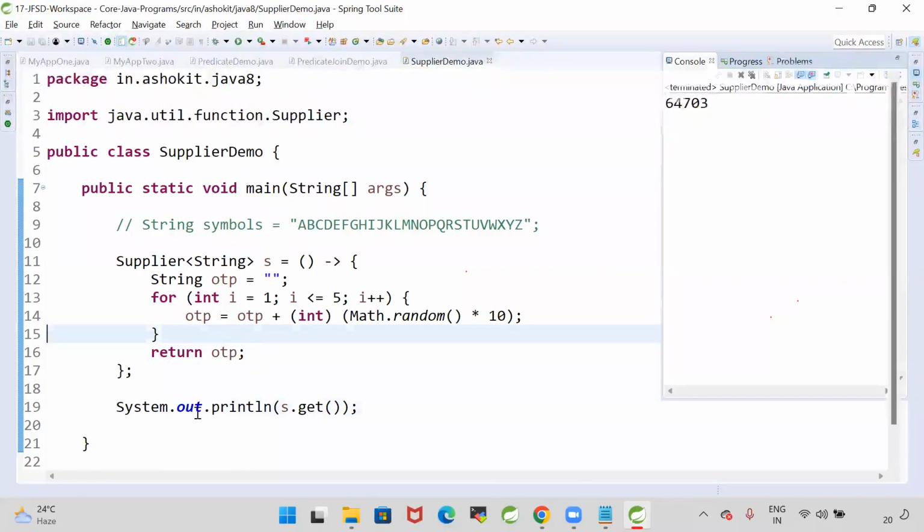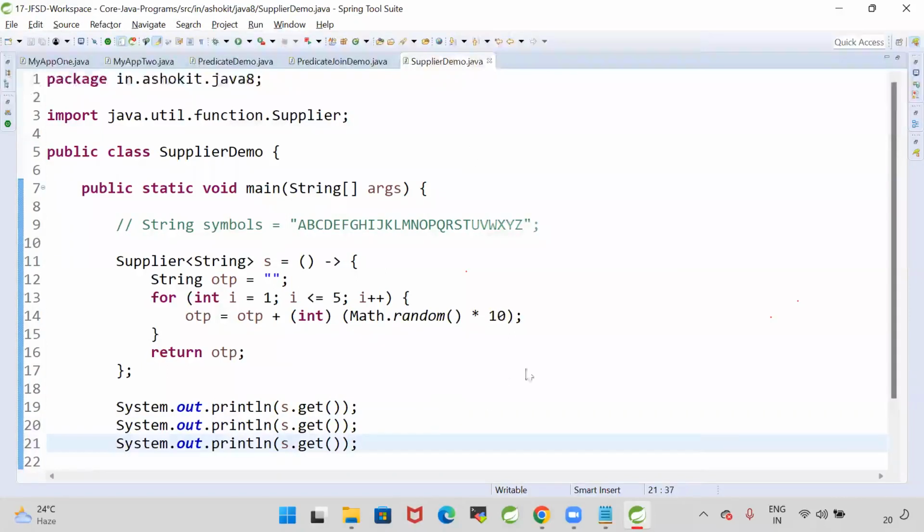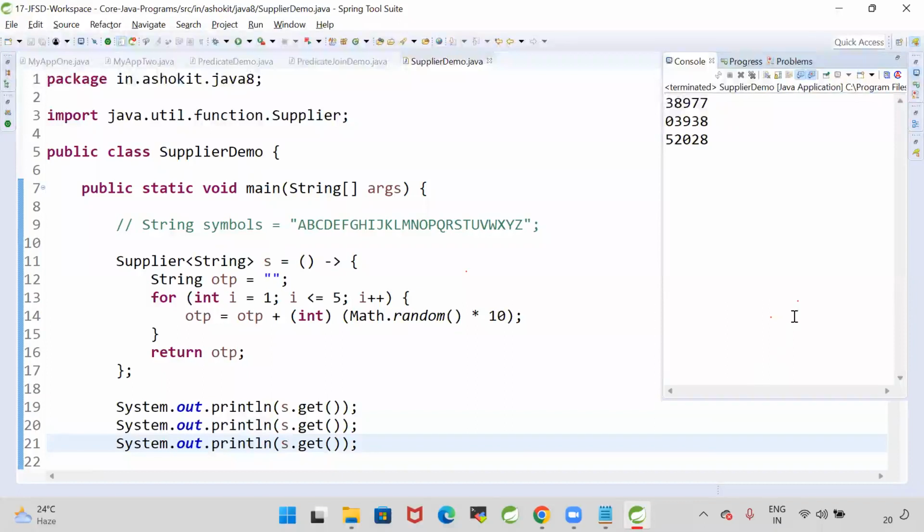Okay guys, now let me call this method once again. 3 times I'm calling. Every time a new OTP should be generated. When I call 3 times, 3 different OTPs are generated. For your mobile, an OTP will come, right? How is that OTP generated? Like this, we can generate that OTP.